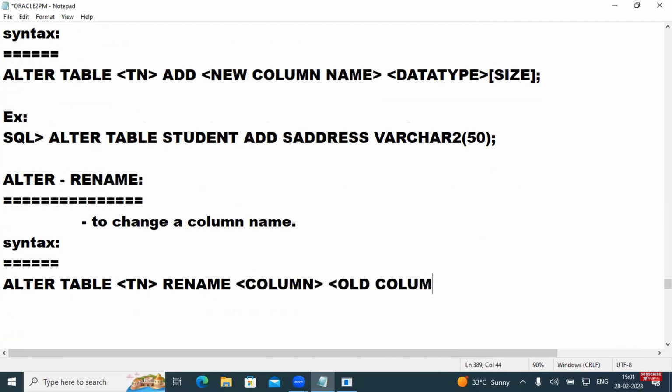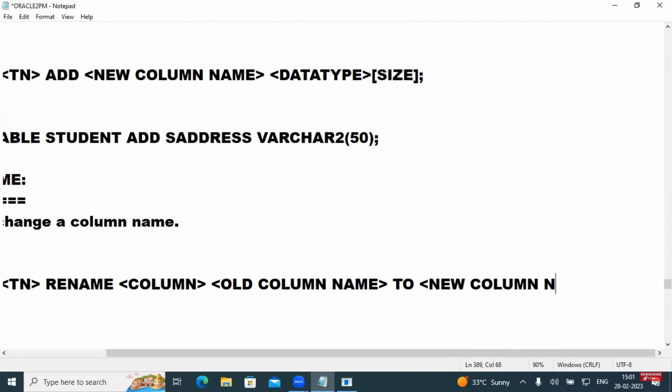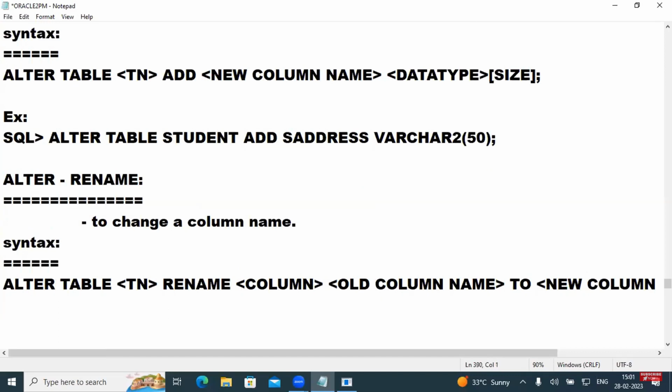And then after that you send your old column name to new column name. Old column name to new column name. Column is a predefined keyword.